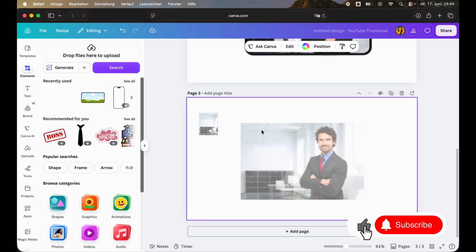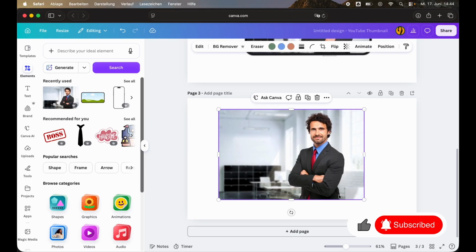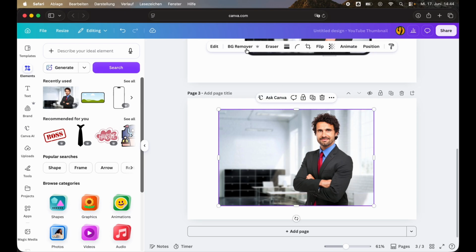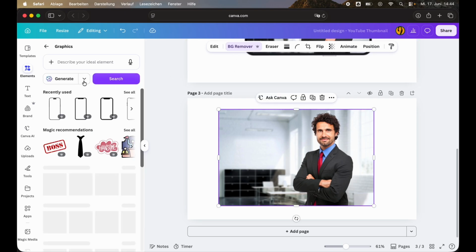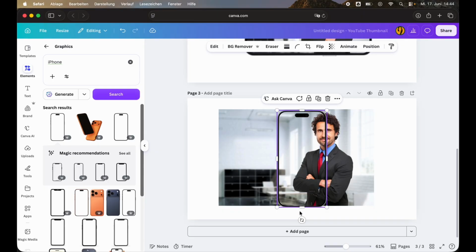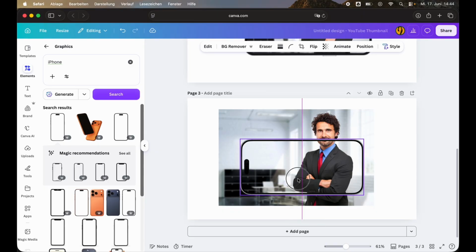So I'm just going to take the same guy again, increase the size a bit, duplicate this picture again and align it right away and use the background remover. And then I'm going to find the graphic that I want. I just typed in iPhone, but you can use whatever you want. This works quite well. And then just rotate it and then change the size.